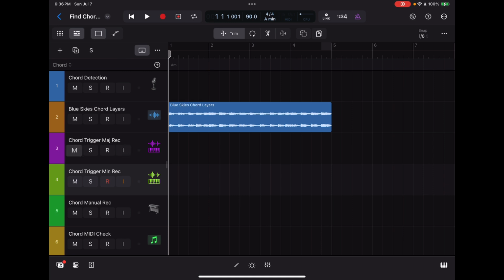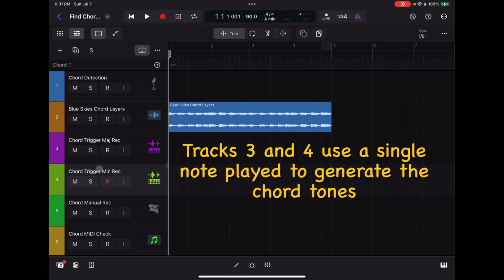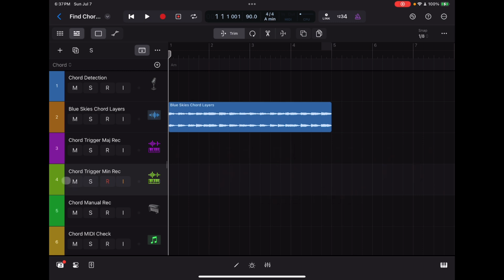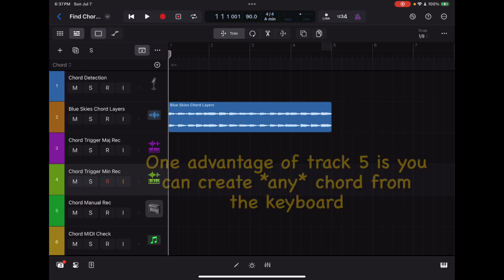We've got a couple of tracks that are fairly closely related, number 3 and number 4. One is called Chord Trigger MAJ, that's for major. I've got Chord Trigger MIN, that's for minor. Basically, these 2 tracks are going to allow us to press a single key on the keyboard and generate a major chord or a minor chord. Number 5 is a manual track, meaning we're going to generate chords from the keyboard with our fingers.